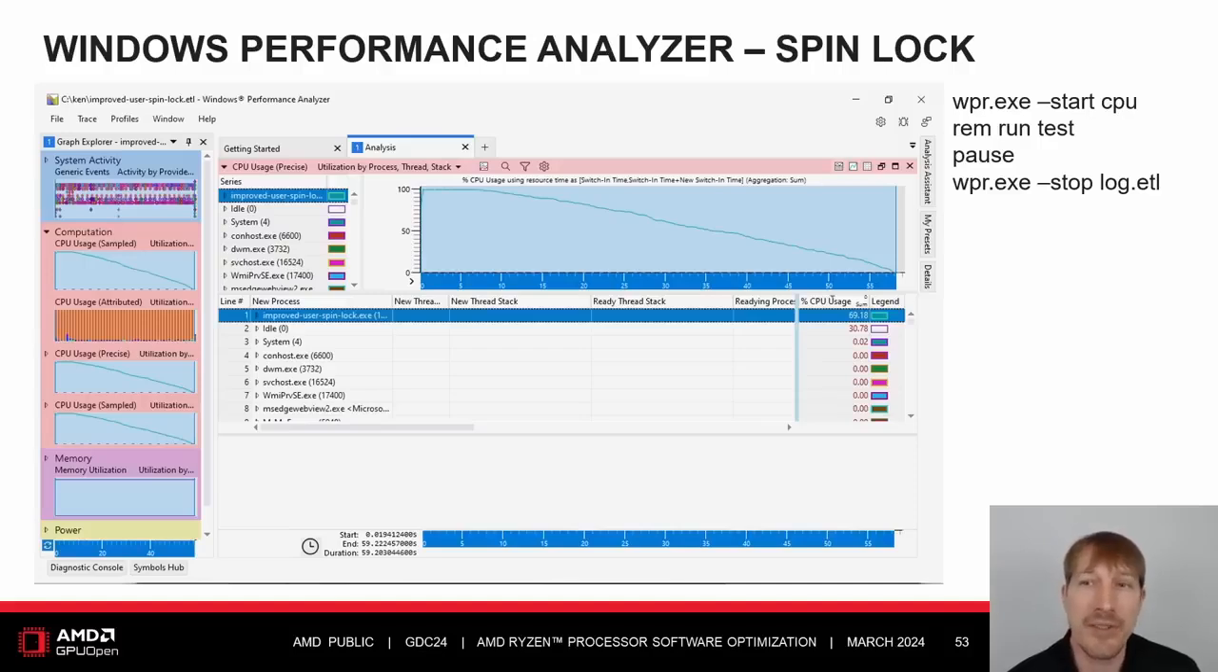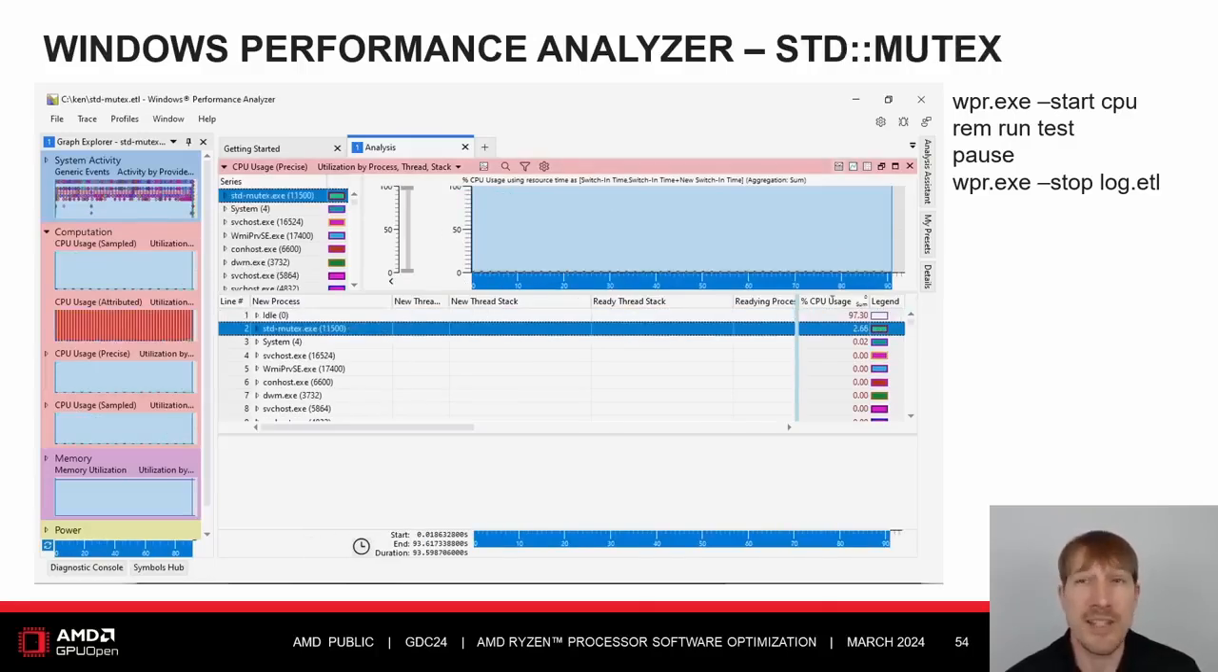In this example, we see the improved user spin lock test uses all logical processors at the start of the test. Total CPU usage decreases as threads finish execution. For std::mutex, we see very little CPU usage throughout the exclusive lock test. We can also see there are no other processes consuming significant CPU time. Although not shown in this example, these logs can also be used to analyze thread priority.